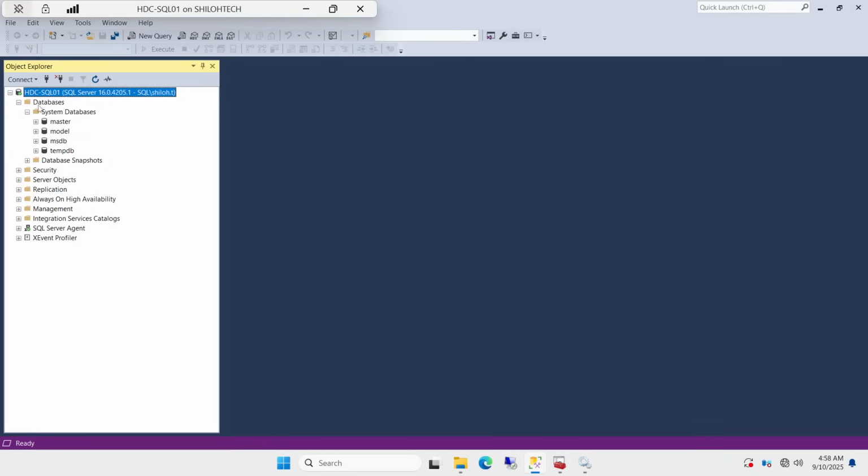We're going to talk more about this, like the master, the model, the MSDB, and the TempDB, because this TempDB, you're going to use it a lot. If this TempDB is full and you have no space, you won't even be able to get on your server. It can crash your entire server, your entire SQL instance.